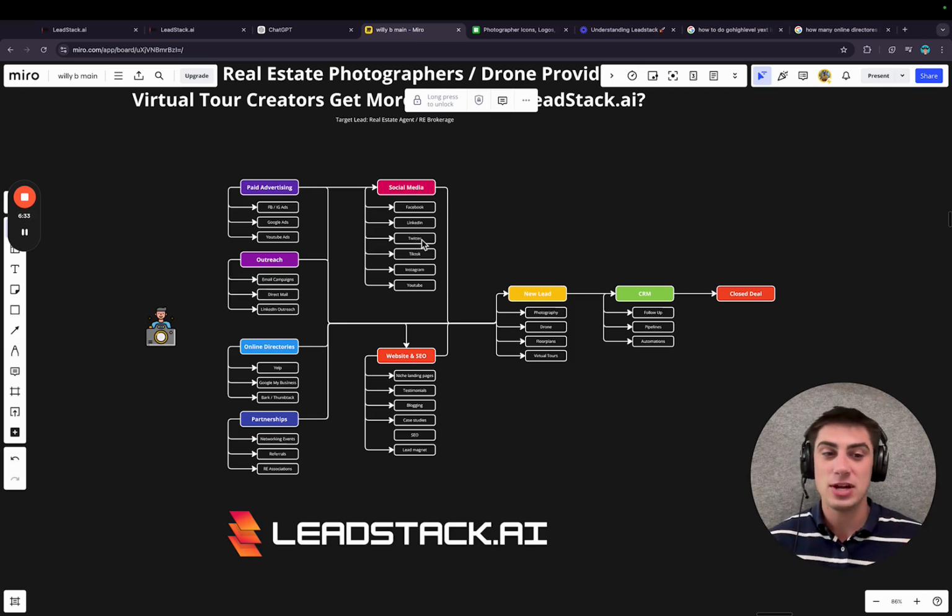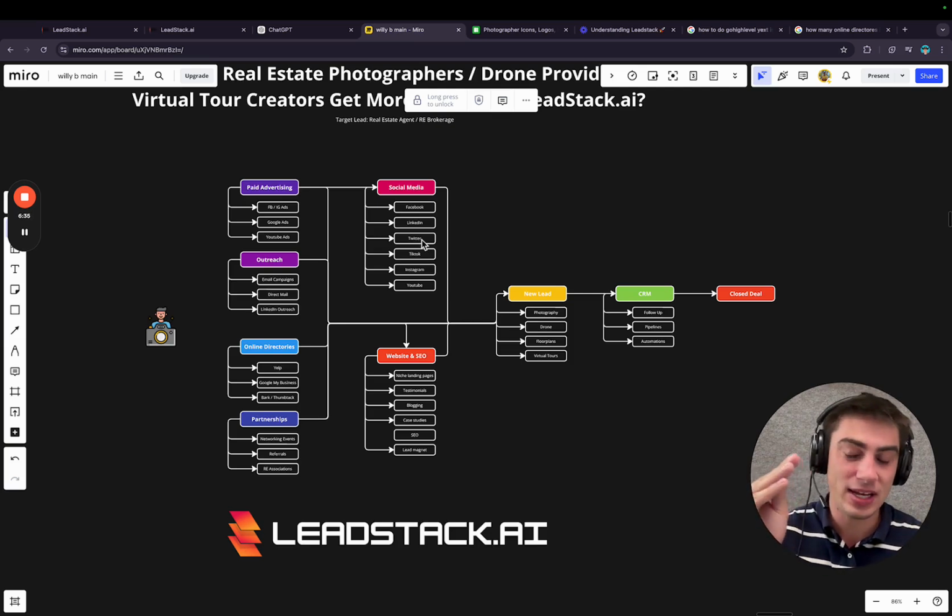I'm going to release information on particularly how to set up each of these individual items in Leadstack, but this is just the rundown for you real quick.